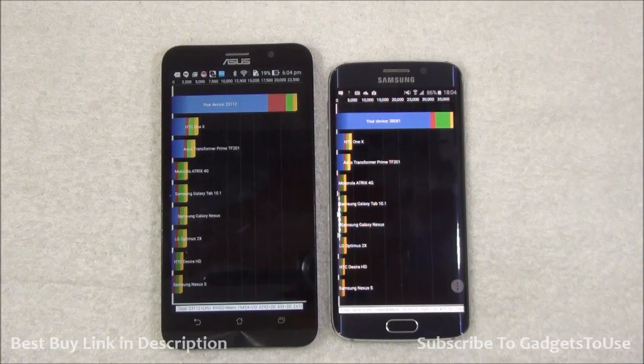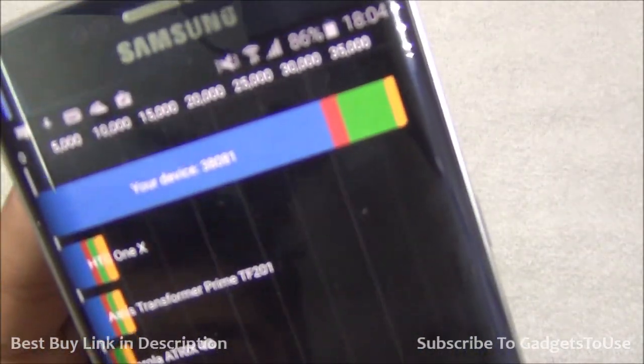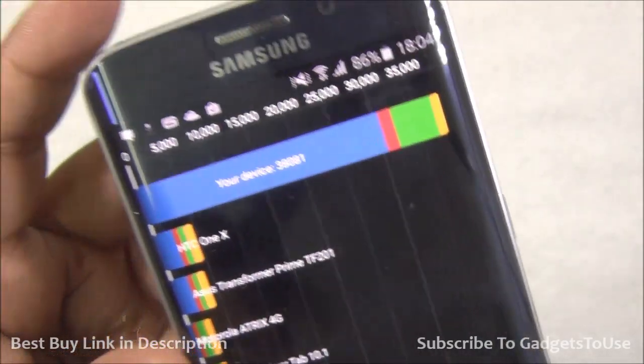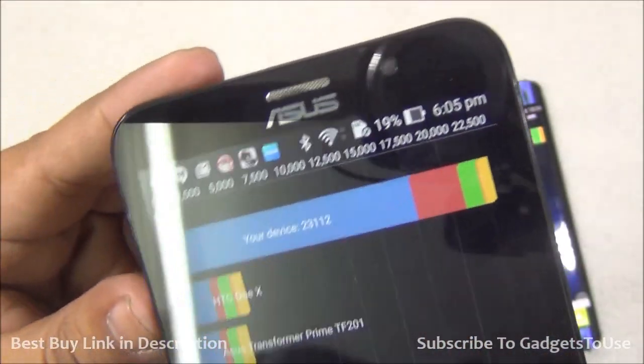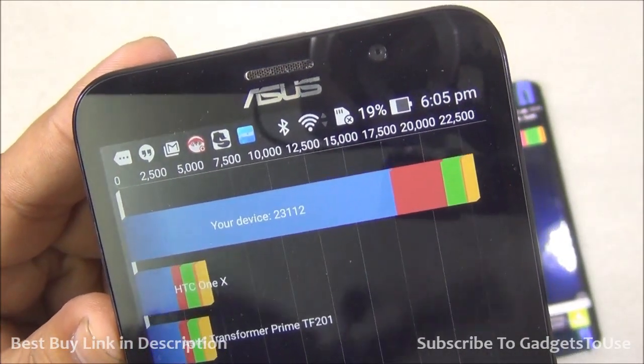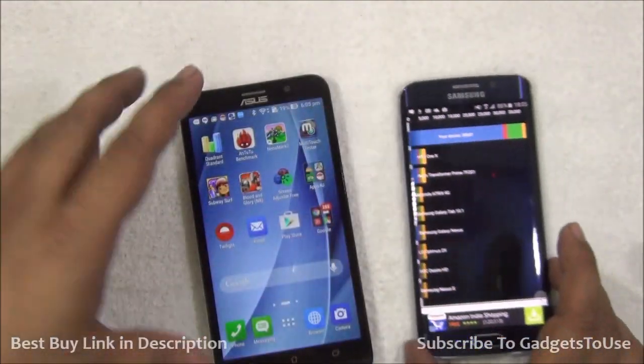And I can easily see the difference. Over here we have got a score of 38081 on the Samsung Galaxy S6 Edge, and on ASUS ZenFone 2 with 4GB RAM we have got a benchmark score of 23112, which is lower than the Samsung Galaxy S6 Edge.